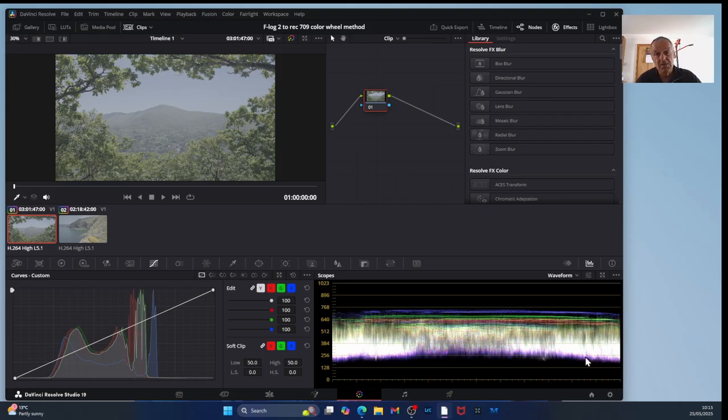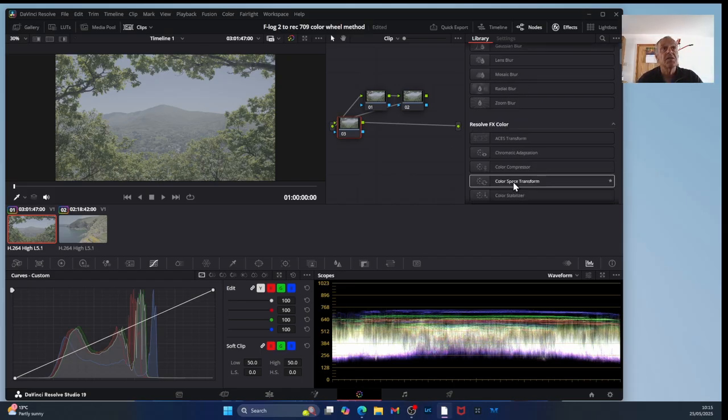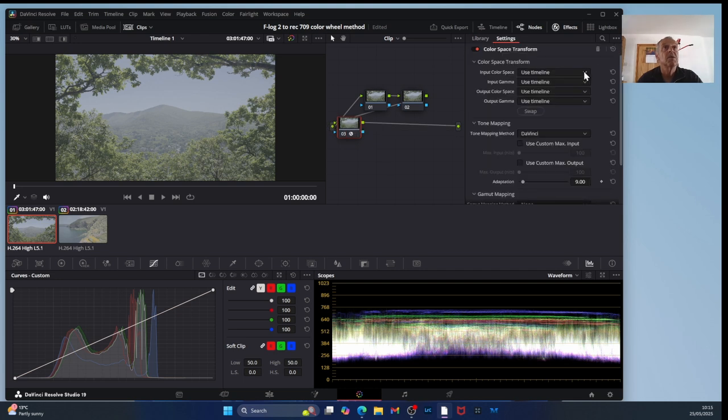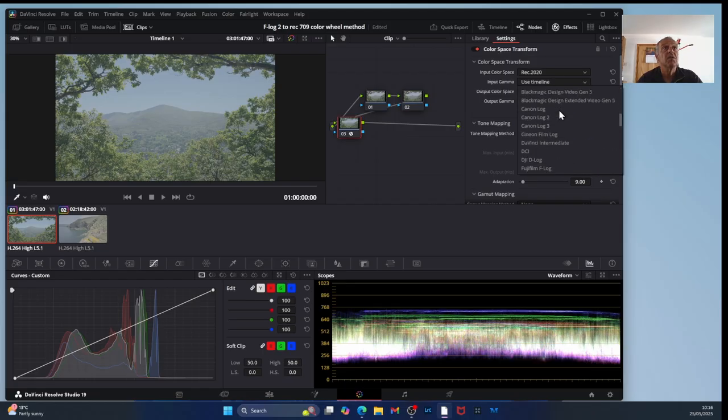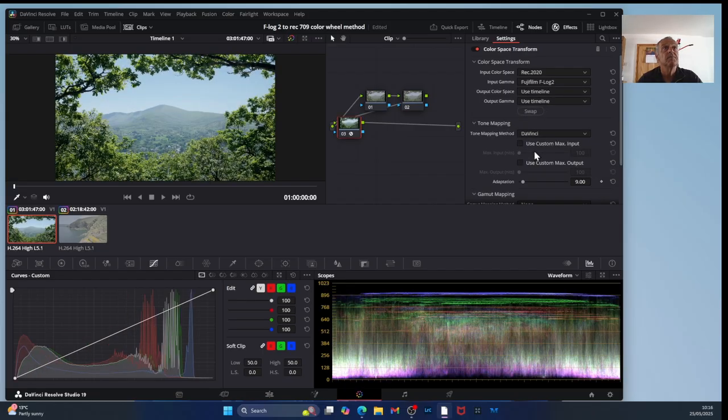Now the workflow process I used was to add 2 more nodes. On the third one, use color space transform. Let's put in the correct inputs. Rec 2020 and Fuji F-Log2. Now can you notice the difference straight away in the histogram and in the scopes?